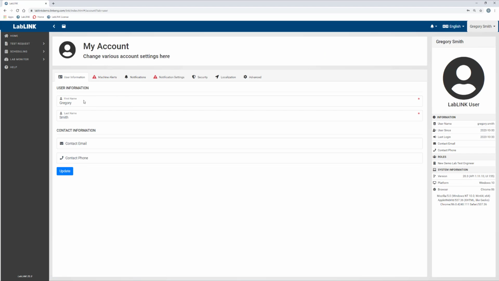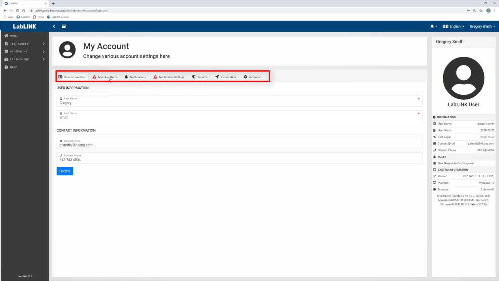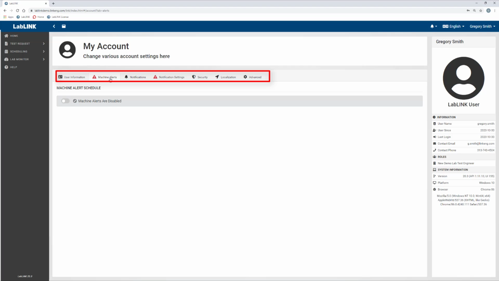Now inside of here, we'll have our first name and our last name. We can provide some additional contact information here: email and phone number. I'll click the Update button. You'll notice that gets updated over here. Then we've got a number of different tabs that you'll see going horizontally across the top of the screen.